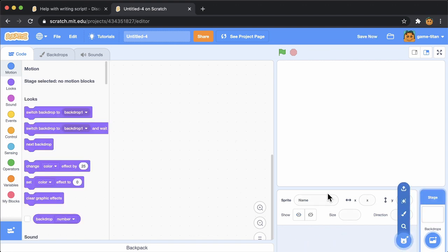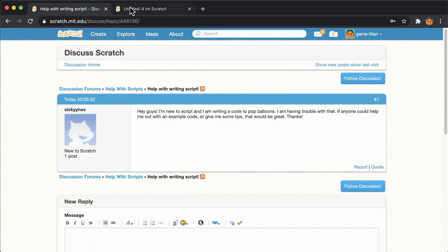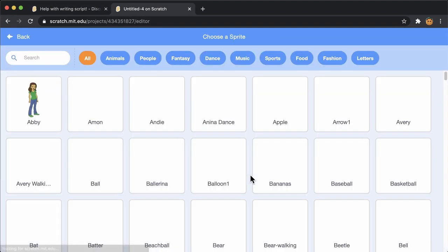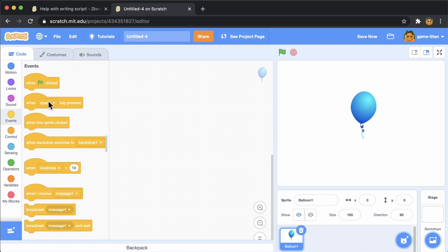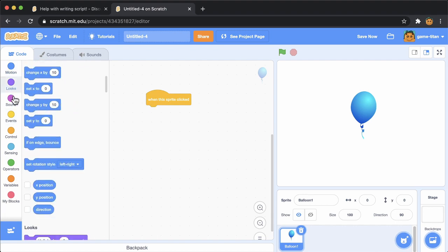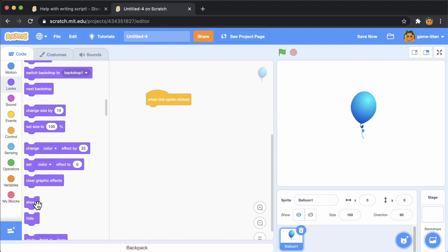So Vicky probably wants to start with creating a balloon, which luckily there's a sprite to do that. Let's put it in the middle. The simplest thing that you could do is have whatever event it is that you want to have the balloon pop. Let's say that it's when it's clicked, have that hide the balloon because it has to go away.